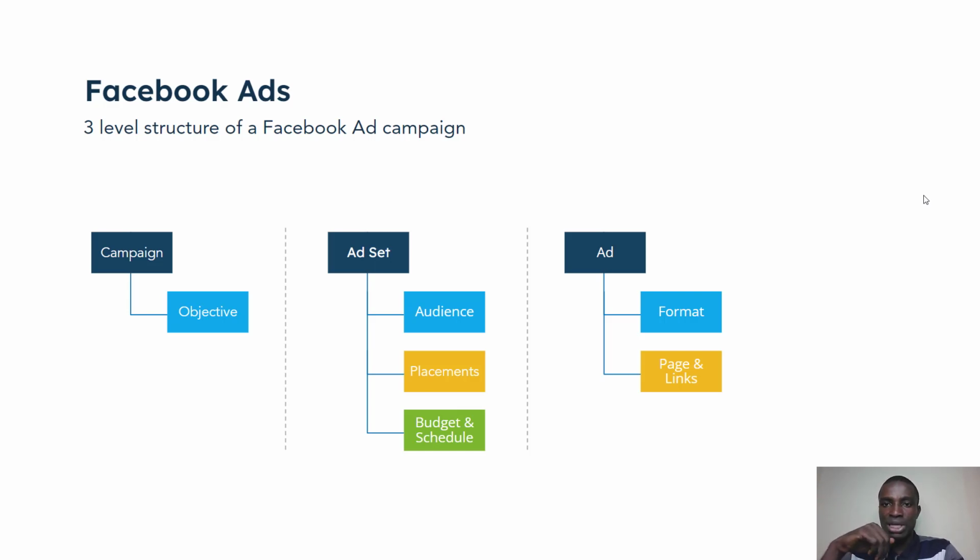On the ad set level, there are several things you can do. The first thing you can do is target your audience. Here is where you set the people you want to target. You look at the country they live in, their age, their interests, their demographic, and the things they're interested in. This is the section where you set all of those. At the ad set level, you can also set the placement. Like we discussed earlier, placement refers to where you want your ads to be displayed. Do you want your ads to be displayed on the feed?